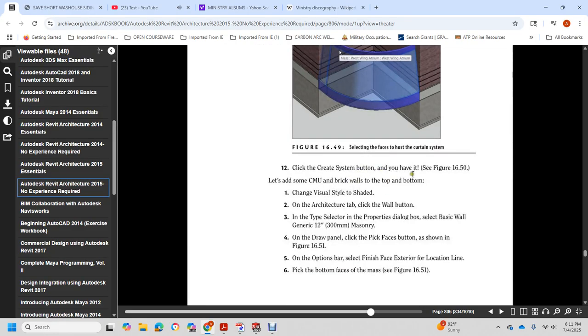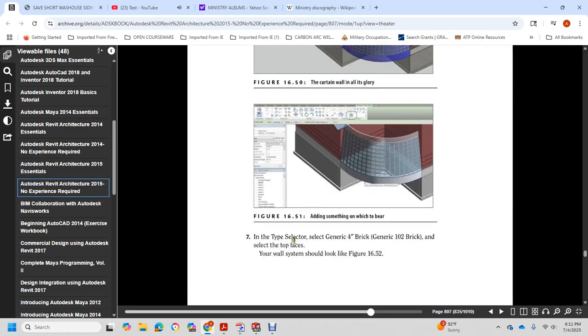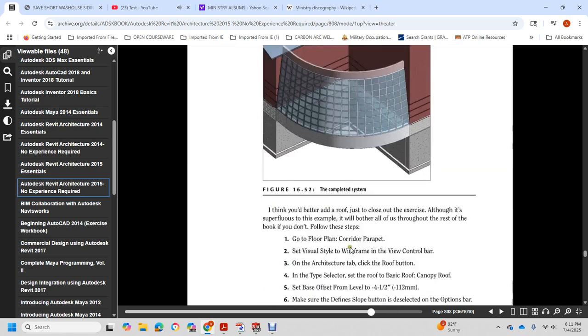Click the Curtain System button, and you have it. Let's add CMU with the brick veneer. Set the visual style to Shades. On the Architectural tab, click the Wall button, and with the Type Selector in the Properties dialog, select Basic Wall: Generic 12" Masonry. On the Draw panel, click the Pick Faces button, shown in figure 16-51. In the Options bar, set the finish face exterior, location line to bottom face of mass. Set the Type Selector to Generic 4" Brick and select the top faces. The system should look like figure 16-52, which is cool.